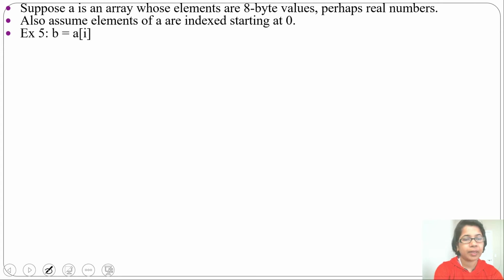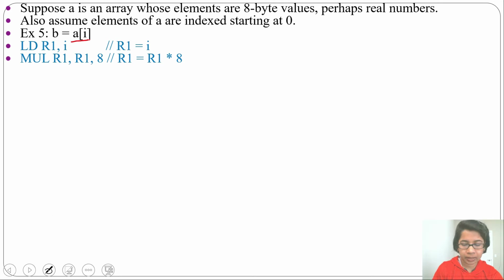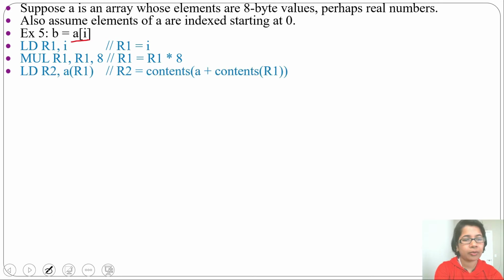First example, B equal to A of I. So this is an array. So what will we do? First we will load I into a register. Let LD R1 I. We load this I into register R1. Then I need to multiply I with 8. So multiplication R1 8. Next I will write for this array, load R2 A, then bracket R1.